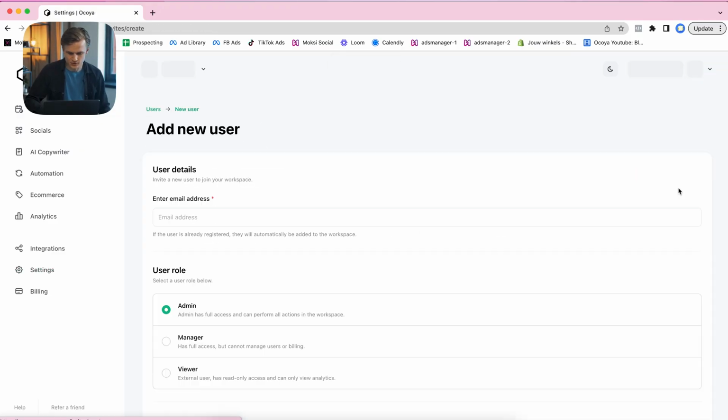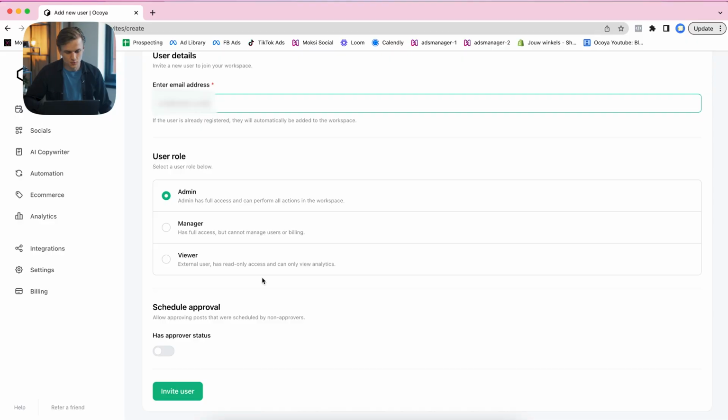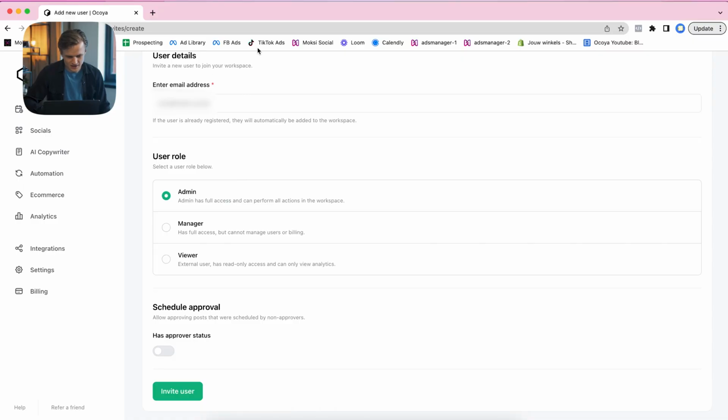We're gonna add a new user. I'm going to add my brother. And then when we scroll down, you see the approver status. Of course, we're not gonna turn that on because my brother is actually interning. So I don't want him to just straight away post. And then you have the user roles section. Now, this is also really interesting.